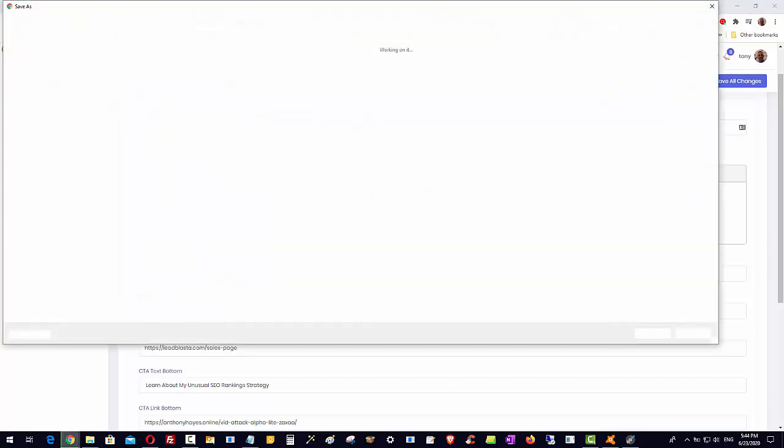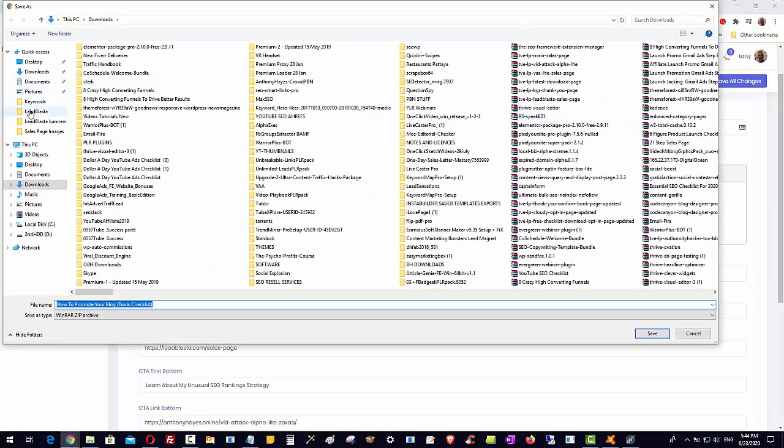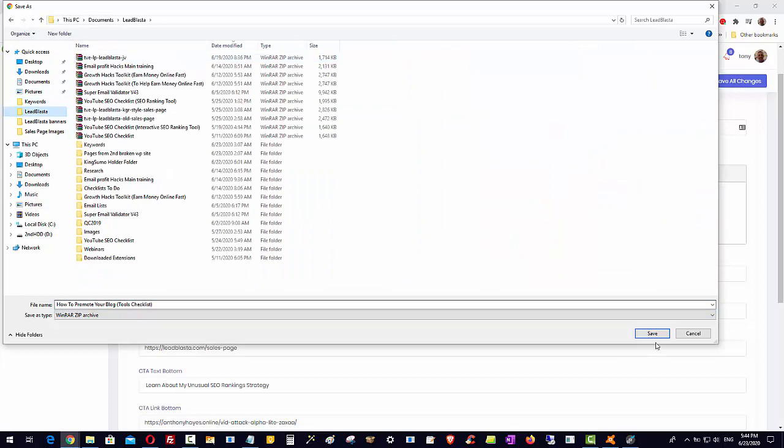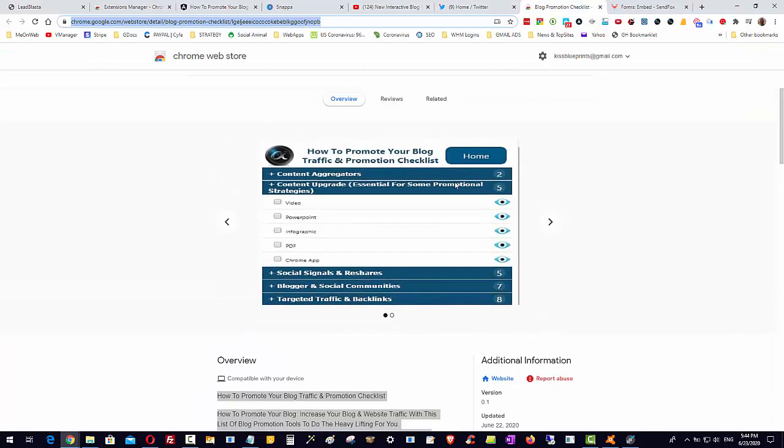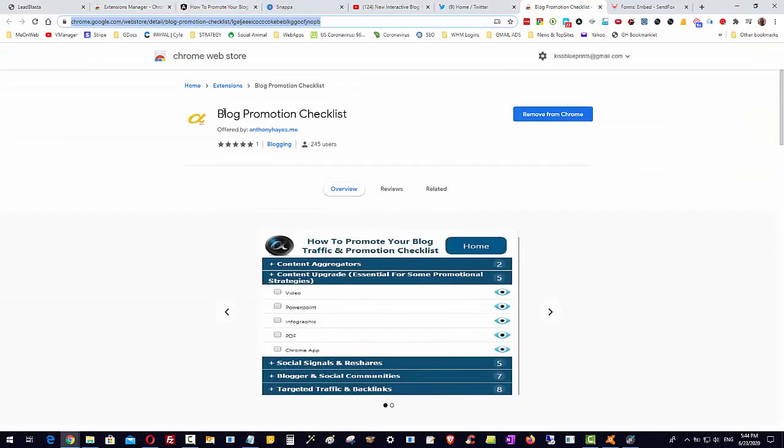Just download this. Sorry, let me just finish this. I keep a folder where I keep all of these. And that's ready. That is just a zip file with the Chrome extension, ready to upload into the Chrome store. All you need to do is go to your listing in the Chrome store and make sure you're logged in with your developer console.